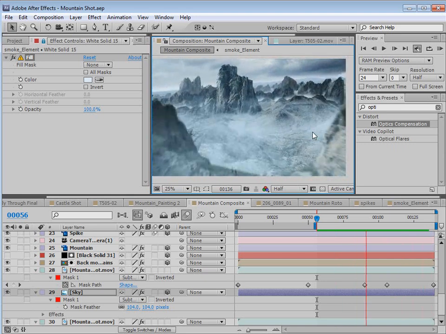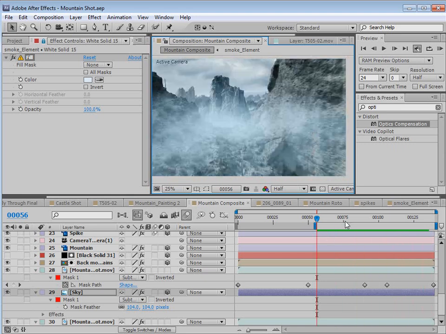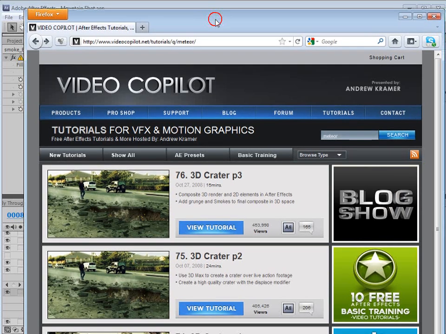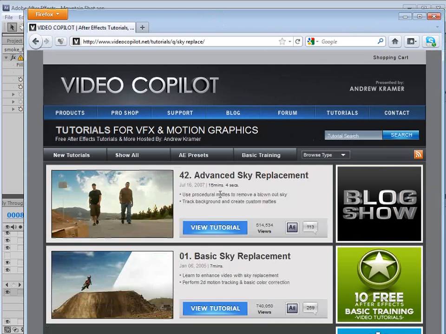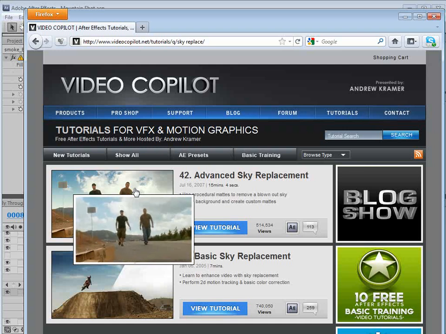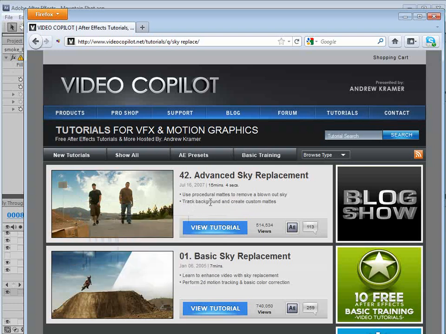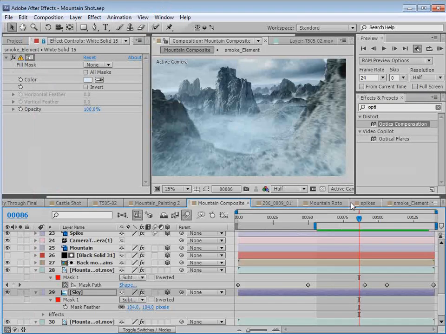So not too bad. There's a few little things we'd probably want to clean up, especially in this roto. Get in there and tighten it up. And if you want to check out a tutorial that helps with Luma mattes and dealing with them, check out the advanced sky replacement. It goes into some really cool tips for cleaning up the edges, like around these trees, and getting that edge to be nice and smooth. So that could be pretty helpful.